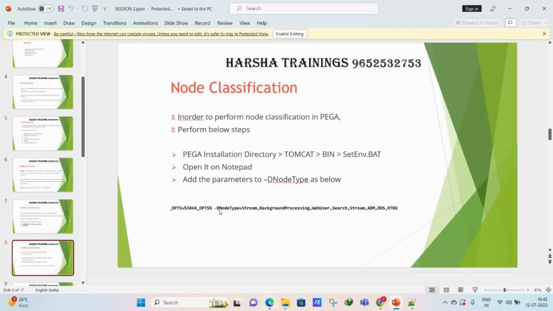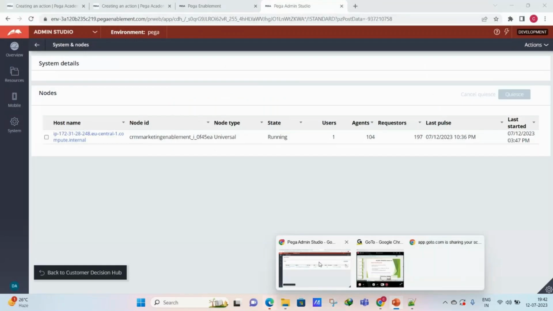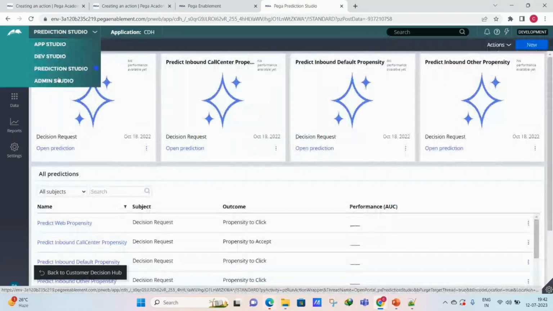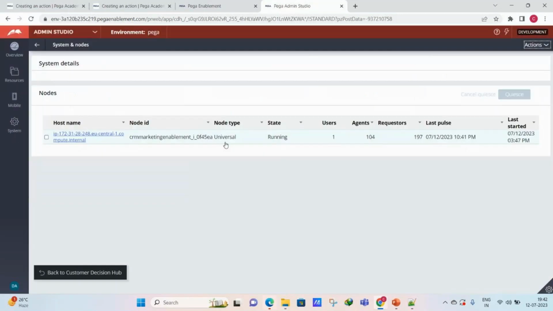Then after you restart, you come to the same path, go to the CDH, intelligence, prediction studio, switch to the admin studio and go to the nodes. When you do that, you should be able to see the same values whatever you have set in the setenv.bat file. That is stream comma rtdg comma dds comma adm, whatever you set, that value should be coming here. So this is the exercise I want you to do. Just make a note of this path and go to this path and do it.